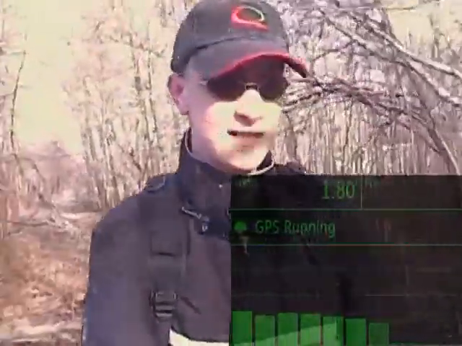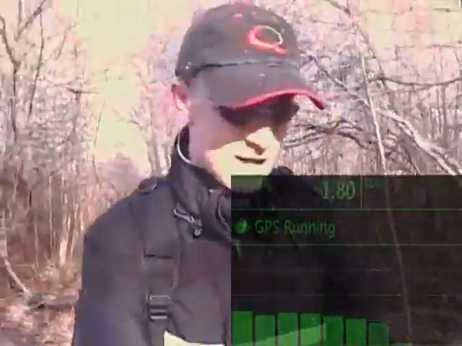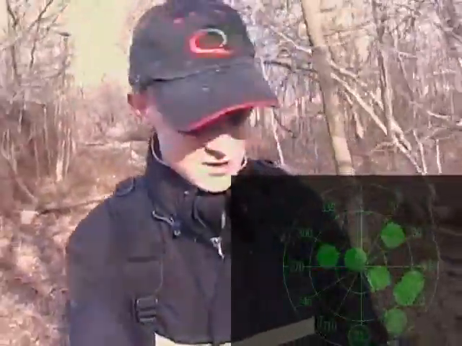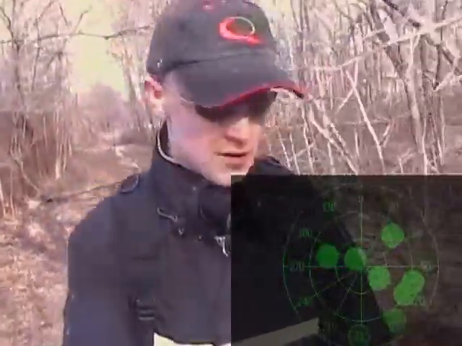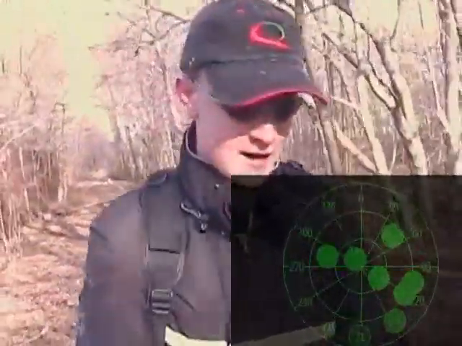Okay, it's a really simple diagnostic application. As you can see here, it just shows you the satellites you're connected to and the signal strength. The signal strength on mine right now is crap because it's in my pocket. I only have two hands. Next screen.